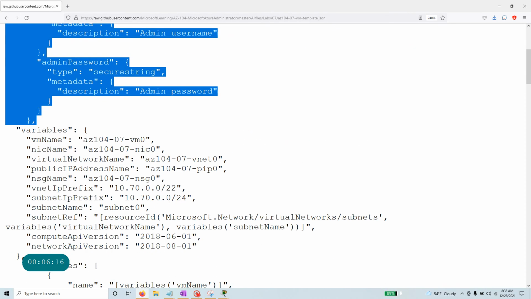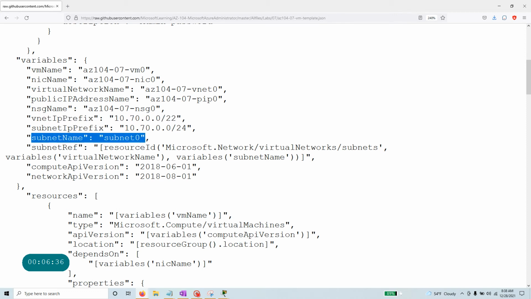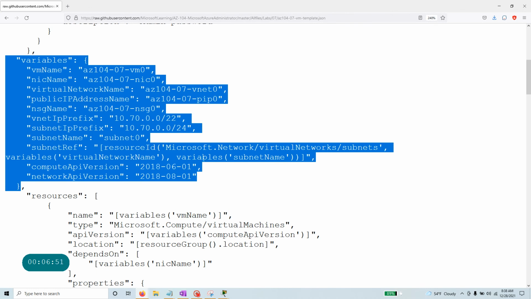The next is the variable section. The variables are things that can be reused within your code. So your VM name, your NIC, your virtual network name, public IP address name, NSG, VNet IP prefix, which is /22, subnet prefix /24, subnet name, and then subnet reference. And the reference would be resource ID, Microsoft Network, virtual network subnets, variables virtual network name, variables subnet name. A lot of this you can reuse, this kind of code.